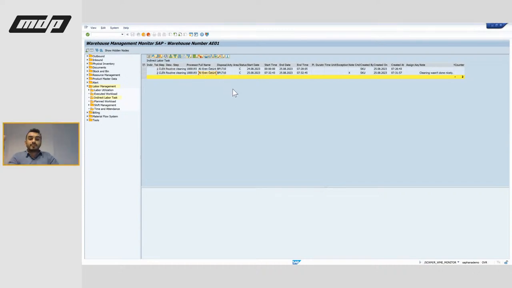Also, another great opportunity for managing or evaluating your warehouse employees is that you can create notes for the specific warehouse activity, the indirect labor activity. For example, the first cleaning activity was done without any notes created, but the second indirect labor task is created with the note that cleaning wasn't done nicely. Maybe there was some problem. Or you can also add positive messages so that you can promote or encourage your warehouse employees.